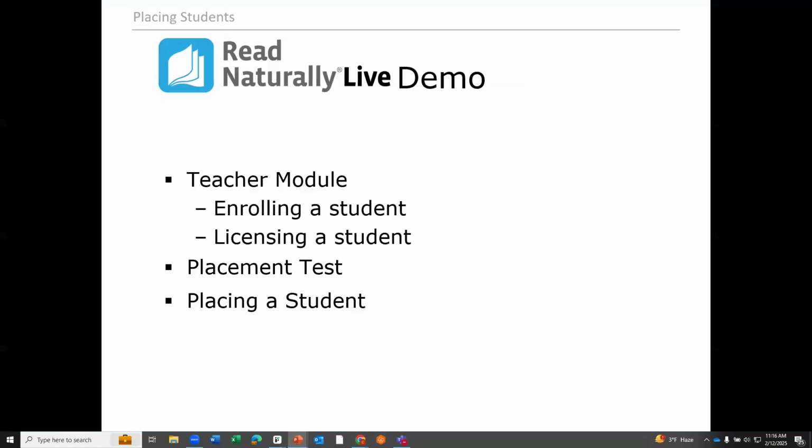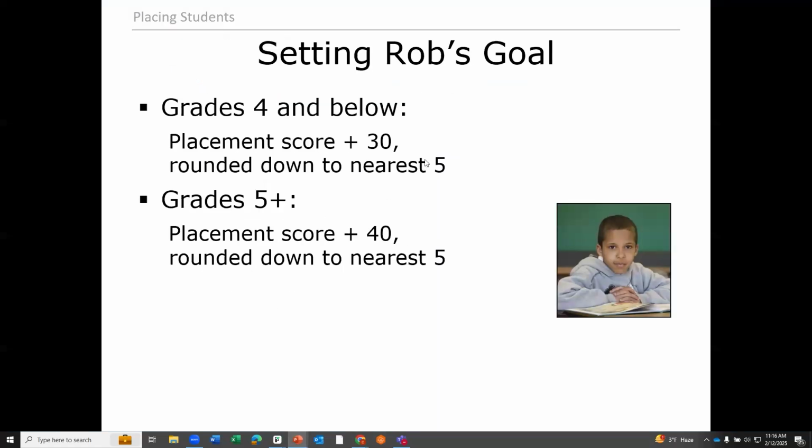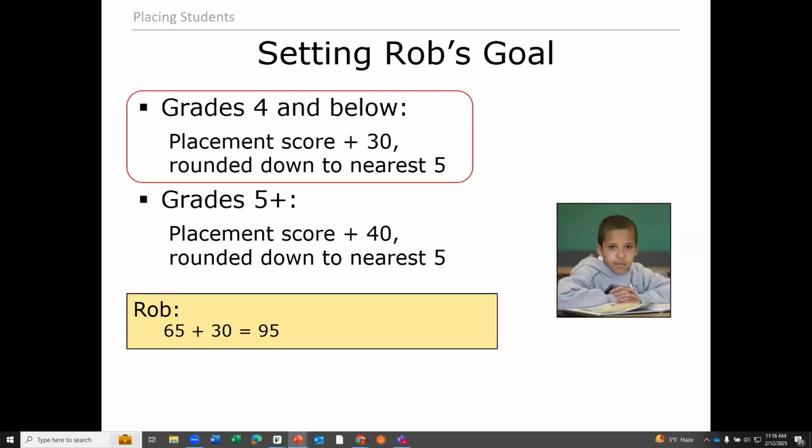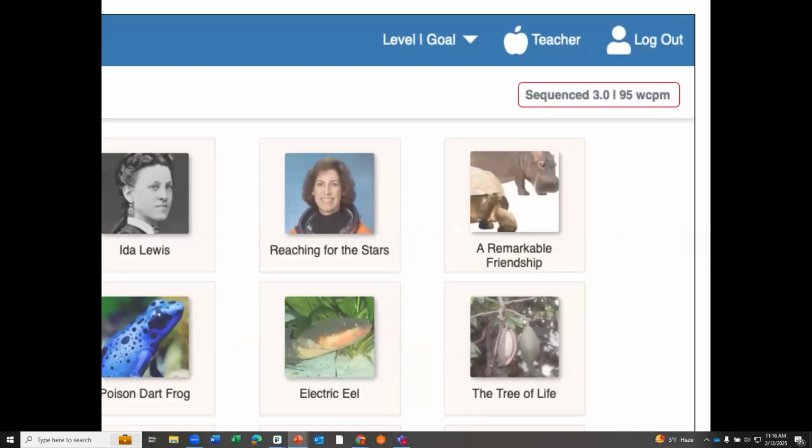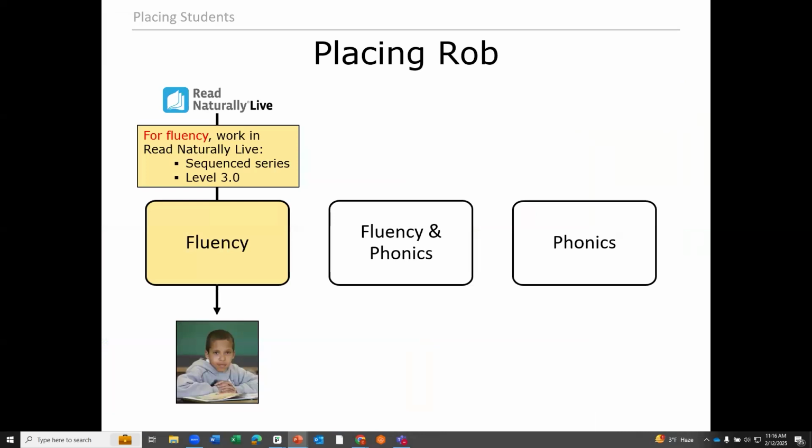Okay. That story goal is based on how the student read that passage from the level that you placed him in. So in the 3.0 passage, Rob read 65 words. The computer adds 30 words to that placement score and rounds to the nearest 5. So Rob's in level 3.0 with a story goal of 95 words correct per minute. Rob is placed, he can start working.